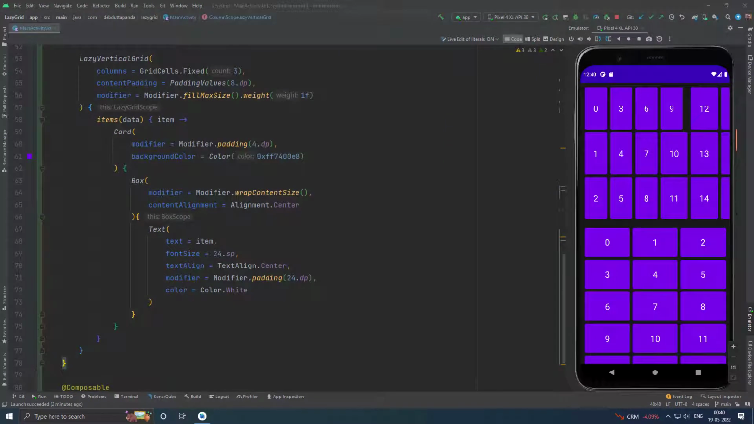Hey guys, welcome back. In this video I will show you how to use lazy vertical grid and lazy horizontal grid. So let's get started. I have already created a project for that. Let me explain what I have done so far.